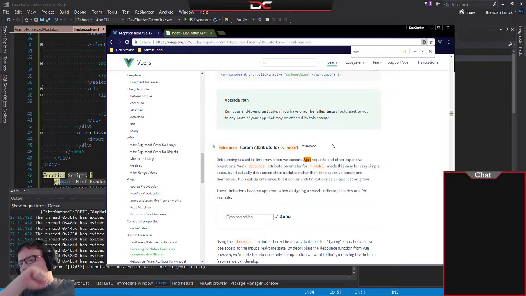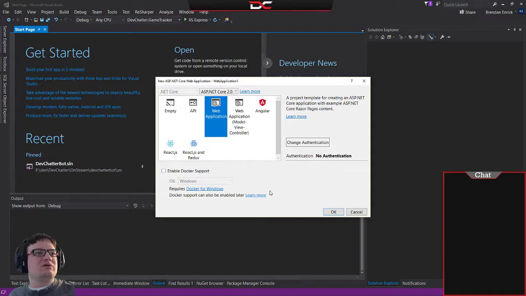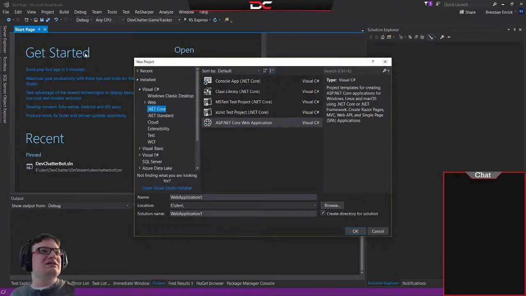Yeah, so what people are alluding to in there is that actually when you create new projects, you can actually choose like Angular and React projects. That's how first class citizen-y these are in .NET now.